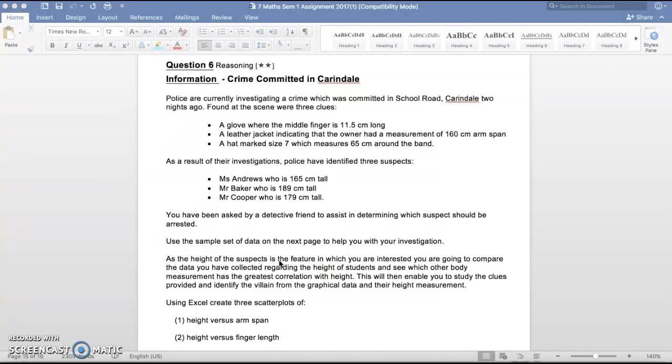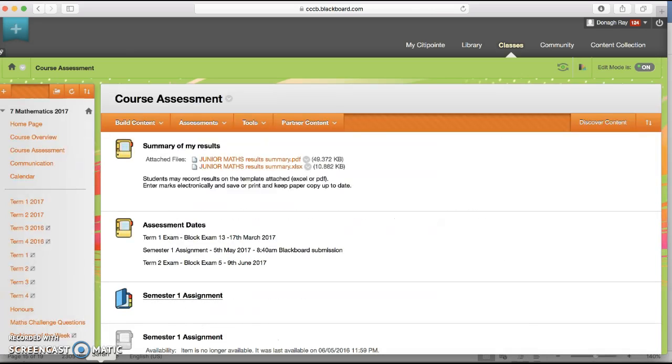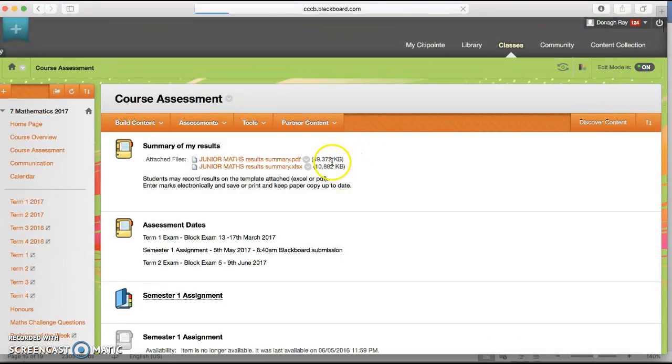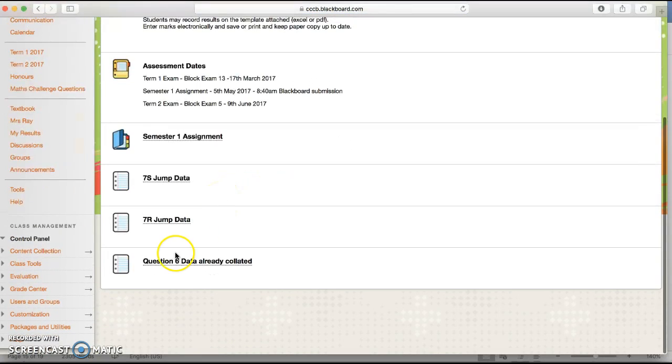I've actually already done the first step for you, and instead of you having to cut and paste from that set of data, I've done it for you. There is a document on Blackboard that we're going to use, so we need to open that now. We're going to go to Blackboard, Course Assessment under Maths, turn my edit mode off, and scroll down to the bottom to question 6, data already collated. Thank you, Mrs. Ray. No problems.